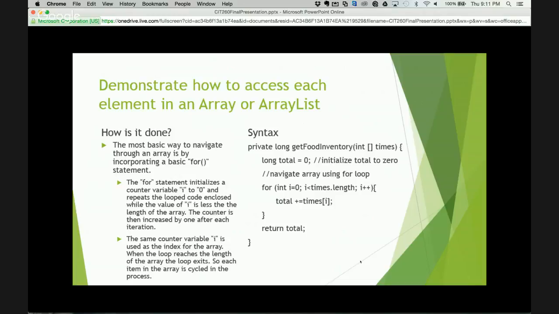Lastly, for the array section, we're going to talk a little bit about how you're going to access each of those elements inside of your array, and a little bit of the syntax for that. The easiest way to access those items is a basic for loop. So you can see here the for statement initializes with i inside this loop. We set it to 0, and then the loop is run for the length of the array.